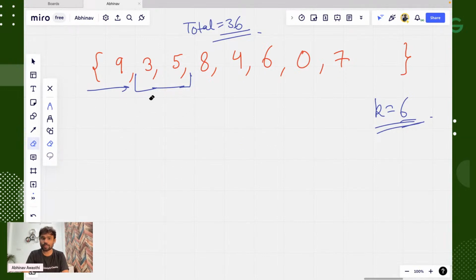Okay. So from this, 3 subarrays are formed. Now we have 8, so I have to break the logic. 8 cannot be taken. Again, we have 4. It is less than or equal to k. We will take it. We have 6, less than or equal to k. We will take it. We have 0, less than or equal to k. We will take it. We have 3 numbers, and those are less than or equal to k.